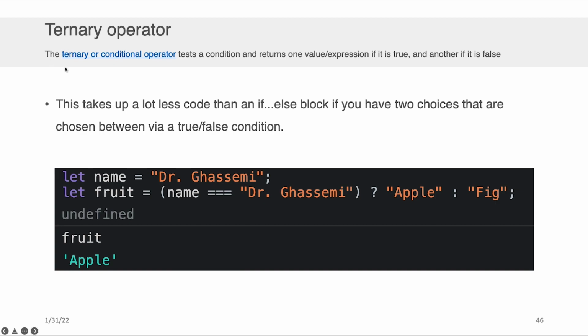JavaScript has a really nice way of doing shorthand for your if statements called a ternary operator. It takes up a lot less code than an if-else block, especially if you have two choices for a true-false condition. It's a great use of code. I've shown you an example here. If we have a variable name, Dr. Ghassemi, and another variable fruit that we want to set dependent on the value of the name, we could do it by saying, well, if the name is equal to Dr. Ghassemi, then give apple as the fruit, otherwise give fig. And this is the way you would do that in JavaScript using the ternary operator.